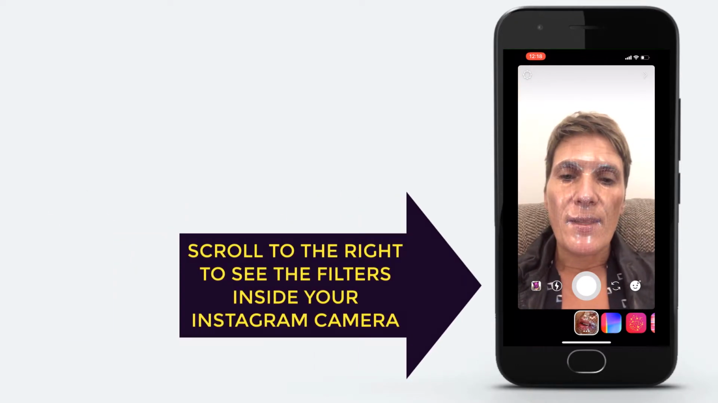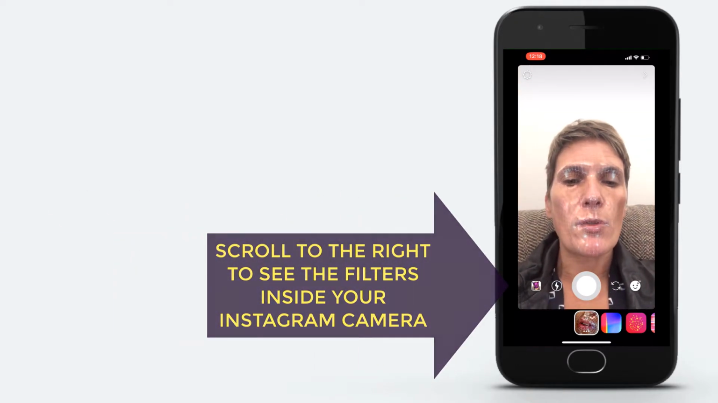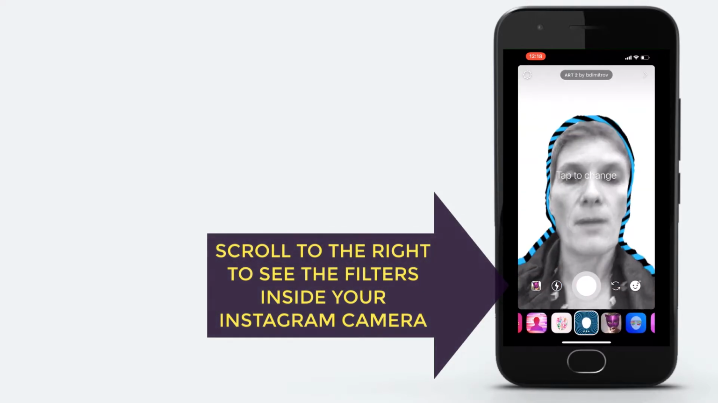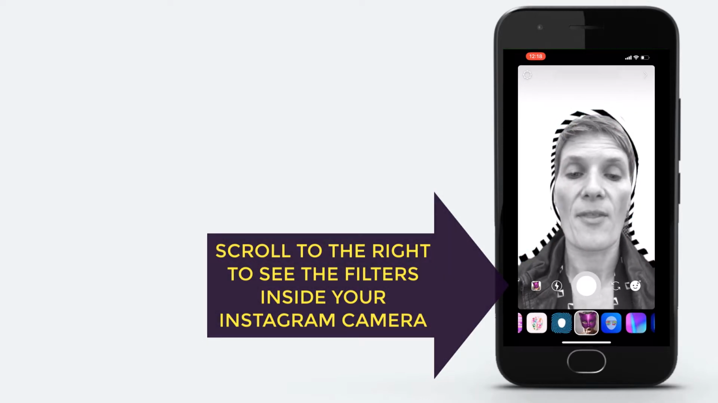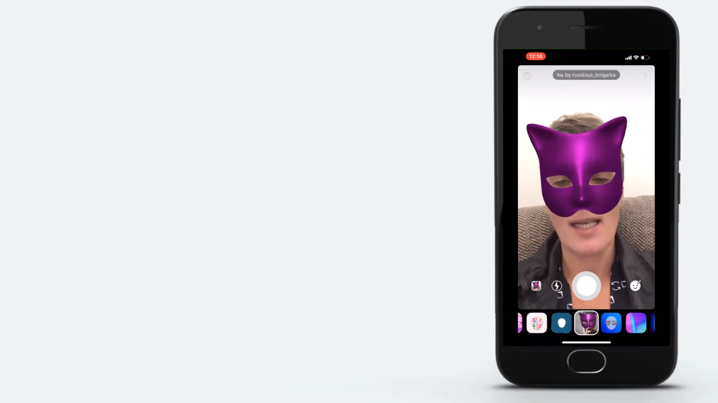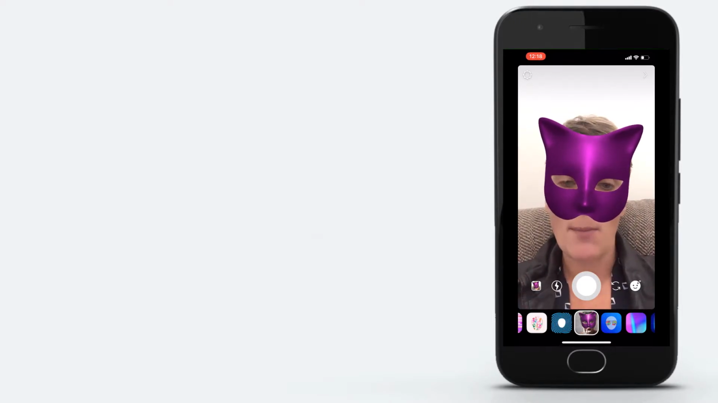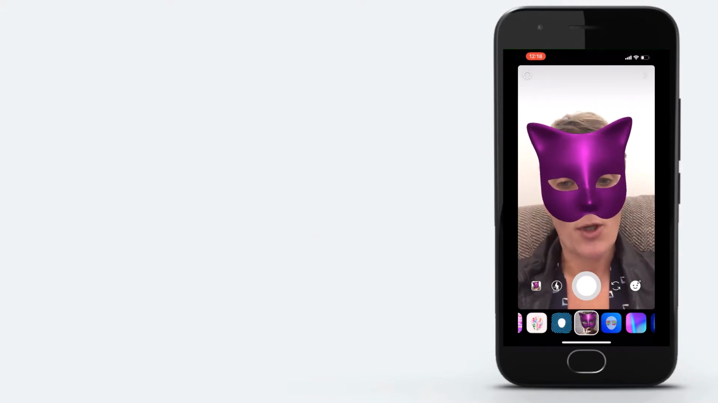So now you can see that I've added those 2 extra filters to my Instagram camera. If you scroll to the bottom right on your Instagram camera, there's one of the filters that's been put into my selection, and there's my other filter that's been put into my selection. So you can add as many filters as you wish to your Instagram camera to make your Instagram stories pop and stand out more from the crowd.